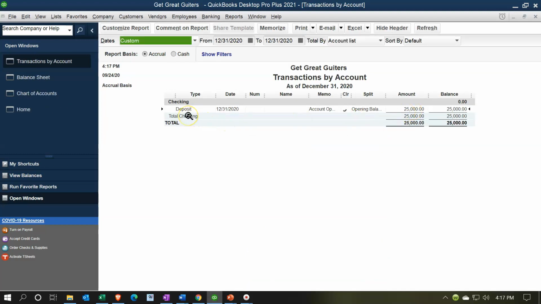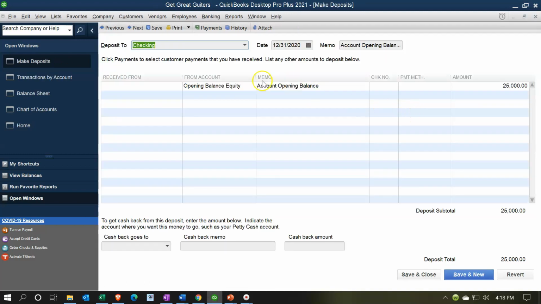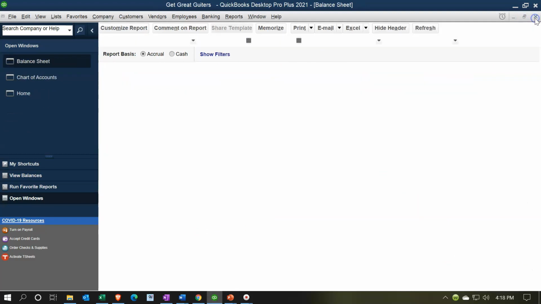Notice it created a deposit type form, because a deposit type form is the type of form that will result in an increase in cash typically. And so I'm going to double click on the deposit form, and then it shows me a deposit type form, not the opening balance form we saw, because this, again, is the typical form for an increase in cash. Closing this back out, closing this back out.